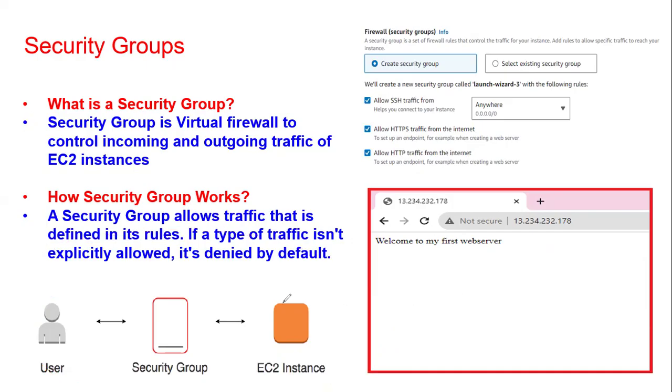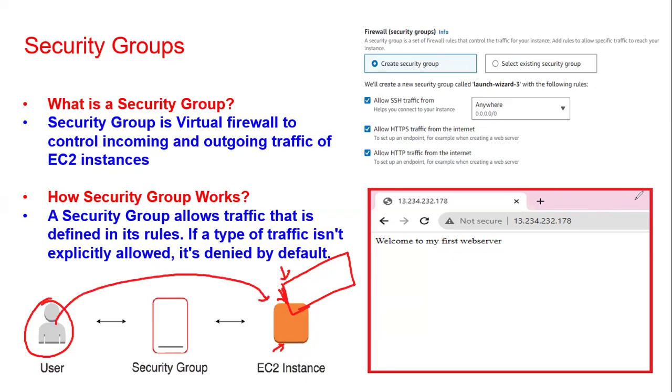In this example, if you see, we have the EC2 instance. And let us say we have hosted a website on this EC2 instance. Now this is our user, and he wants to open the website which is hosted on this EC2 instance. So his request will never go directly to the EC2 instance. First, his request will go to the security group.